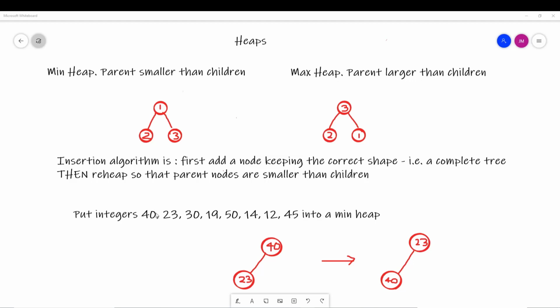So the first number is 40, and there's only one place that can go, and that is the root. And then we have a 23. There's only one place that can go, and that is the left child. And that maintains the structure of a complete tree. Now we look to see if it's a heap, and it isn't, because the parent is bigger than the child, and we wanted it the other way around, and so we must switch the 23 and the 40 to make it now a min heap.